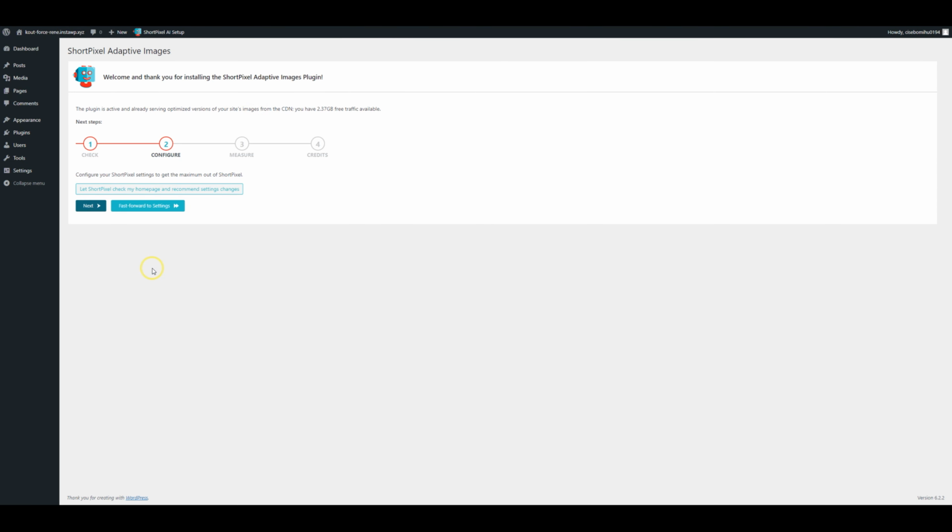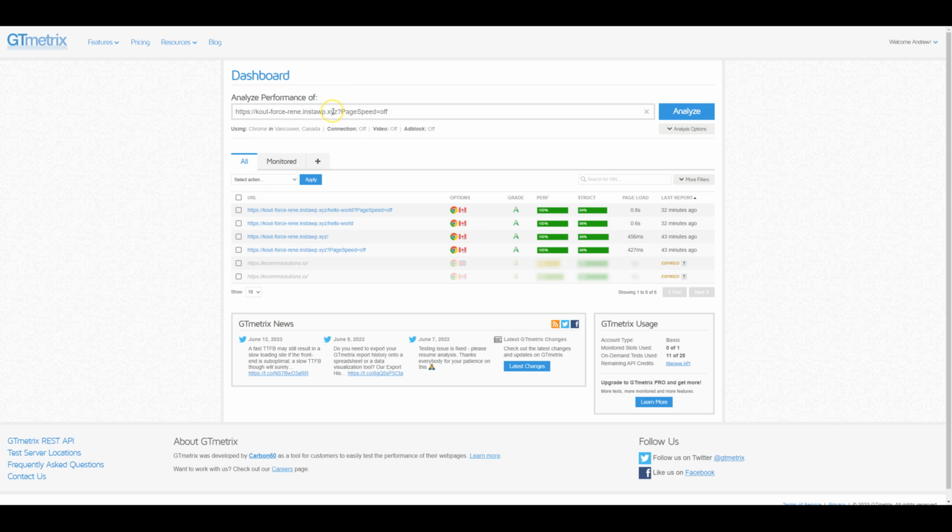Here, you can press the before and after buttons to test your website with and without ShortPixel. If you want to test any other pages, you can simply change the URL here. You don't have to deactivate the plugin. Just remember that when you test your website without ShortPixel, make sure you add this page speed equals off parameter. Now, let's see the before and after results.